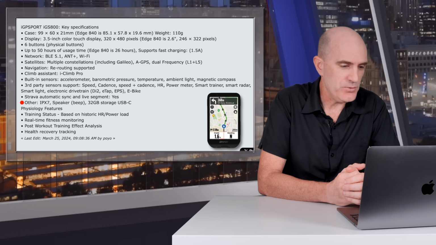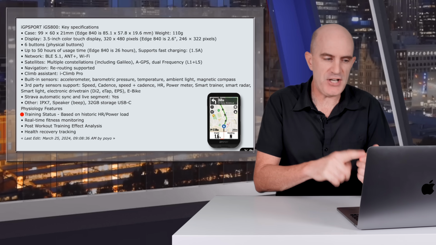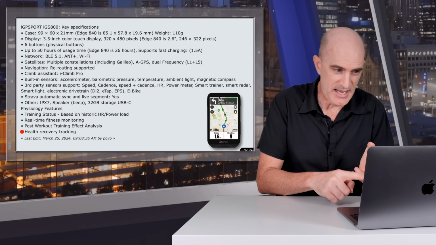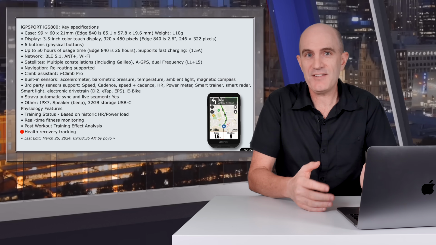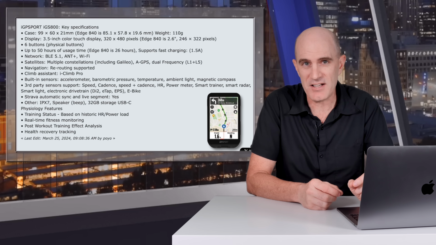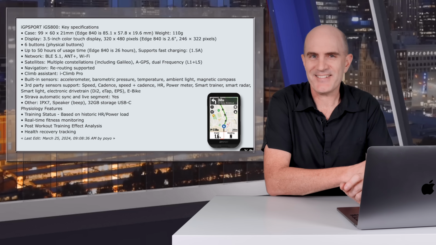USB-C, woohoo! And physiology features they list here, so training status, real-time fitness monitoring, post-workout training effect analysis, and health recovery tracking. Now, those are the value adds that we see on the Garmin units after every ride, giving us an assessment of the ride we've done. Keen to see how this one does it.